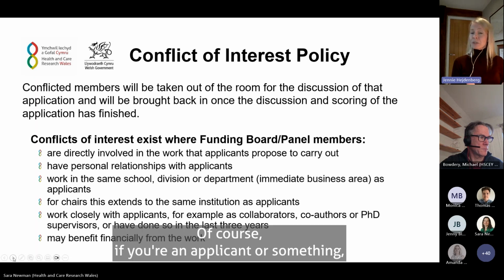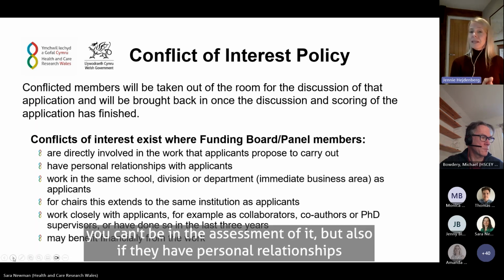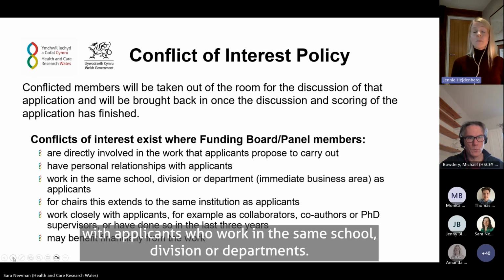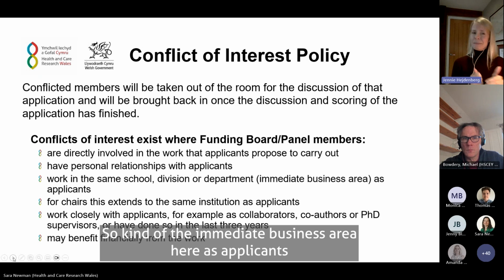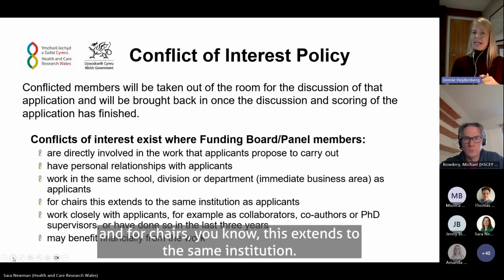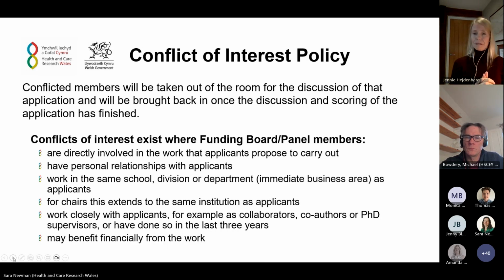Of course, if you're an applicant, you can't be in the assessment of it. But also if they have personal relationships with applicants, or if they work in the same school, division or department, so kind of the more immediate business area of the applicants. And for chairs, this extends to the same institution. So we try to avoid that, or we do avoid that.